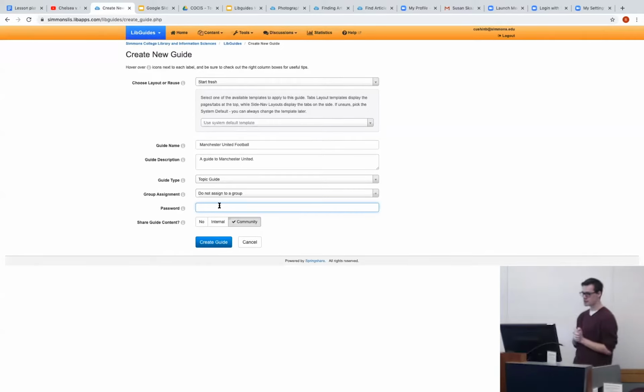There's 3 settings. No means you're not going to share it with anyone, only you can access it. You have internal, which means anyone at SLIS LibGuides would be able to access it, so all of you in the system. The last one is community, which is anyone in SpringShare, anyone with LibGuides would be able to have access to it. Is there any questions right now?